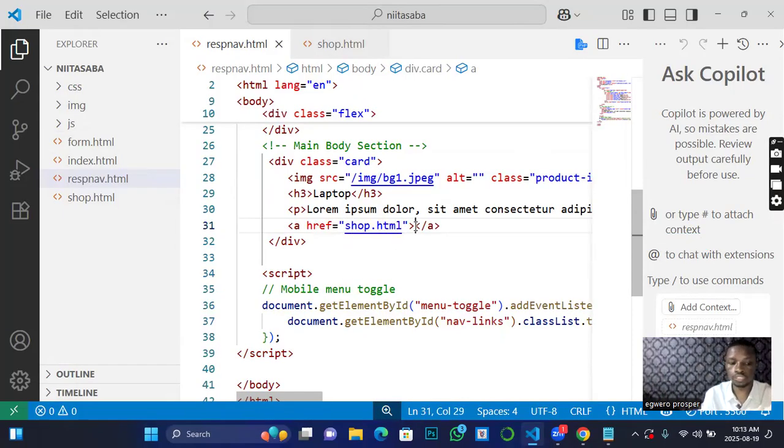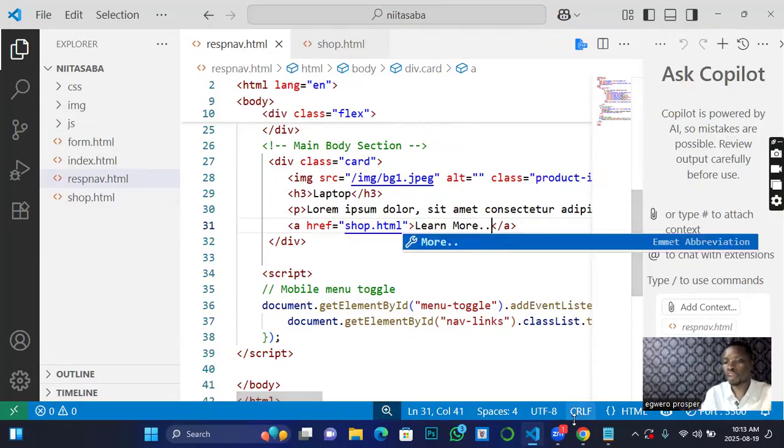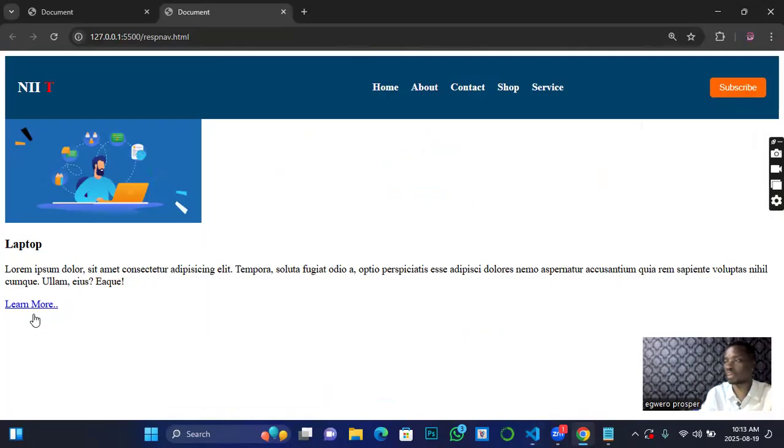Then I will write "learn more." Learn more, or you could just say "more." So if I go back to the page, you can see it here. We are going to enhance all these elements' appearance with CSS later, but we have to define the HTML structure.